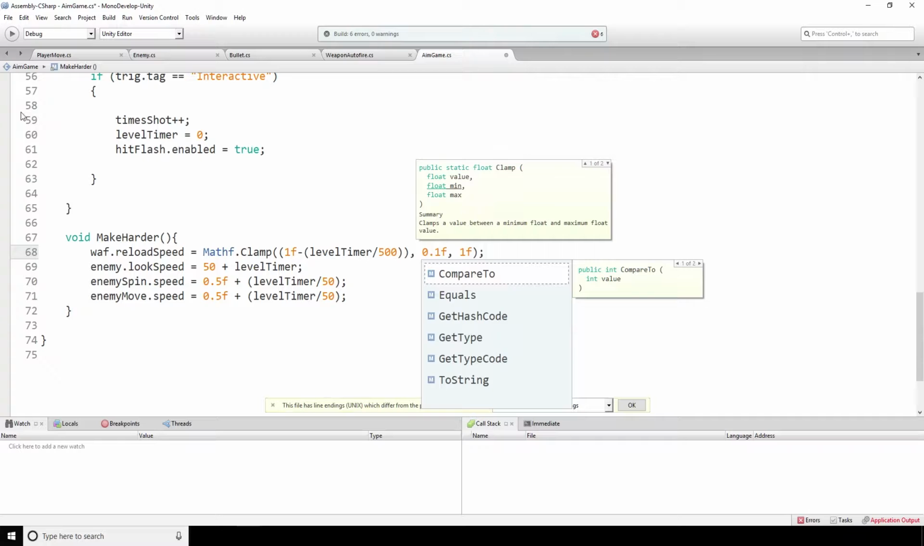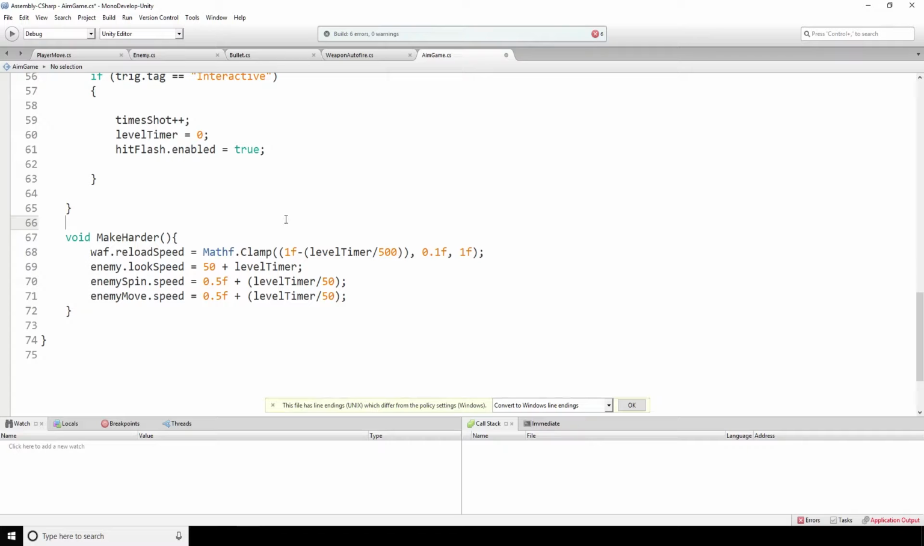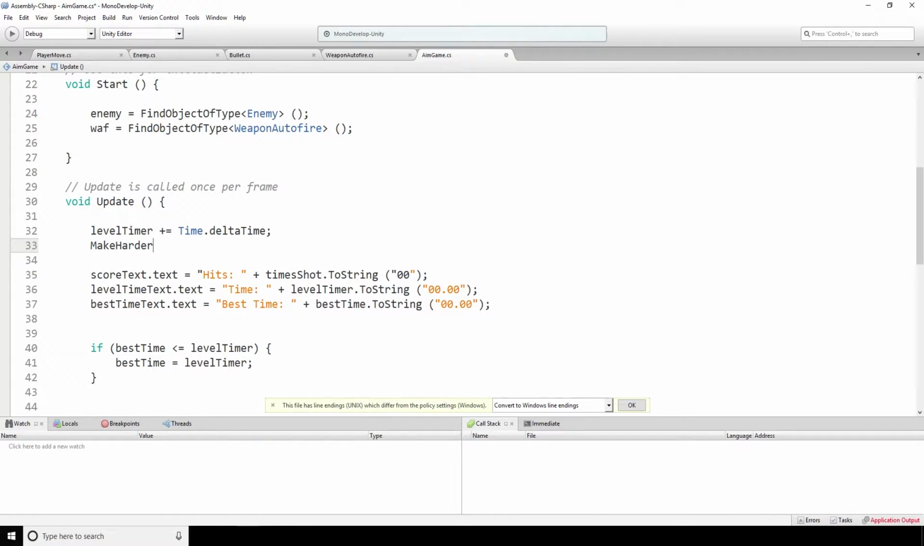What I've gone with is weapon.reloadSpeed equals Mathf.Clamp, and then I said 1f, take the level timer divided by 500, and then clamp that between 0.1 and 1. I've taken the enemy's look speed and I've made that equal to 50 plus the level timer itself. I've then taken the animator for the enemy spin animation and set that to half of its original speed, and then as the level goes on, you add on the level timer divided by 50. I've done the same for the movement speed of the enemy as well. But you're welcome to play around with these numbers because it really depends on how quickly you want the level to become more difficult. Once you've got the values you want, add the make harder function to the update method.